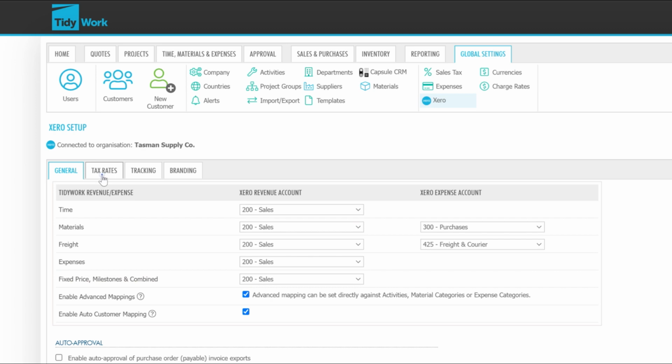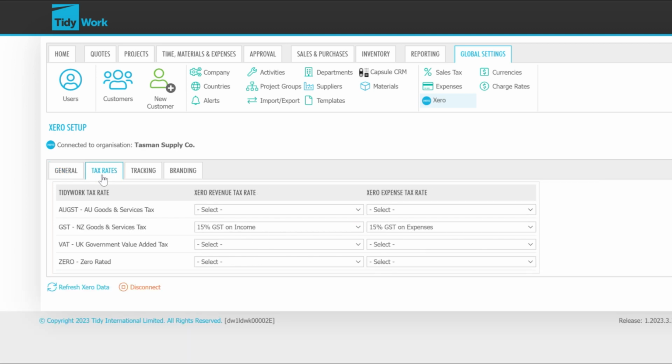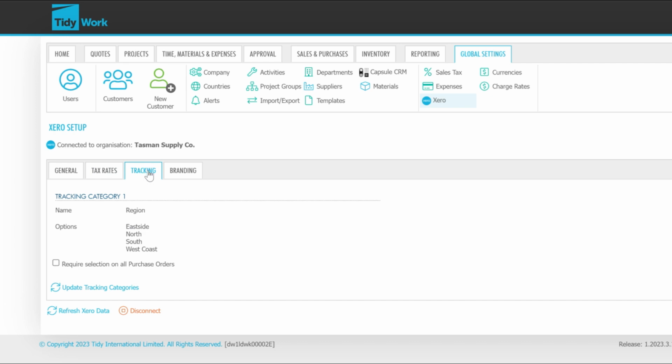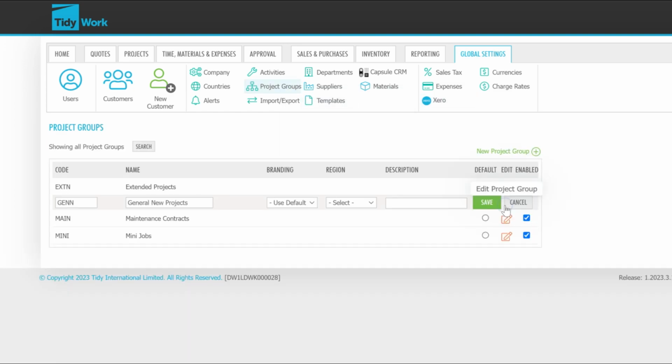All of the tax rates you have set up in TidyWork will show up under the tax rate section here. We can map these to different Xero accounts. An error will appear if you try to receive a purchase order in TidyWork without setting this up. Your Xero tracking categories can be used with project groups in TidyWork, so your project groups can be assigned to tracking categories.